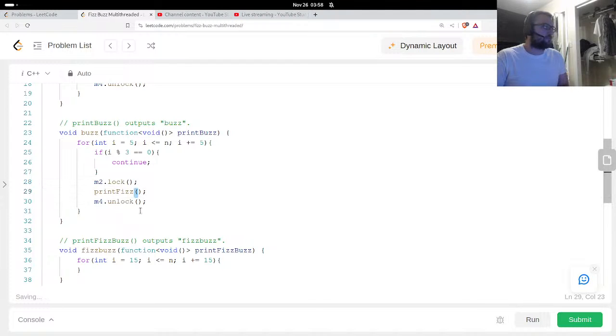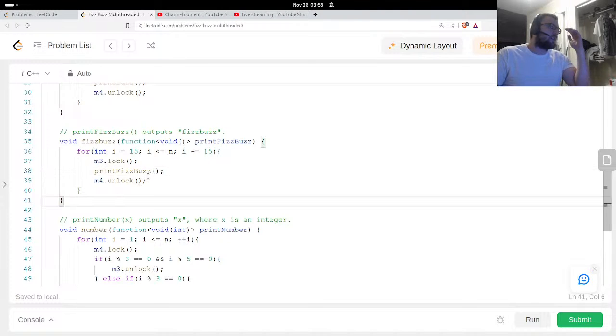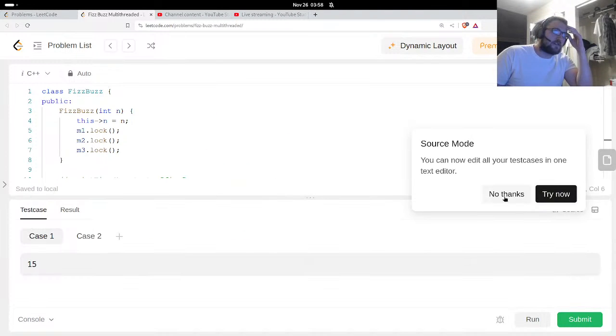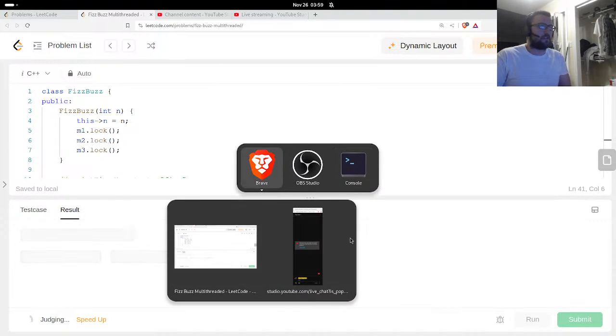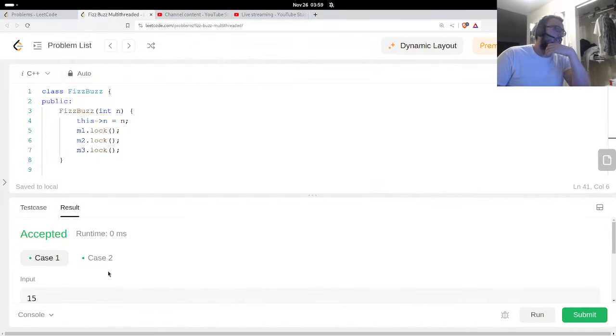Lock 2, print Buzz, and lock 3, print FizzBuzz. I was thinking that something along these lines should do the trick. It's not that easy to explain exactly what's happening here. It's not too complicated either.